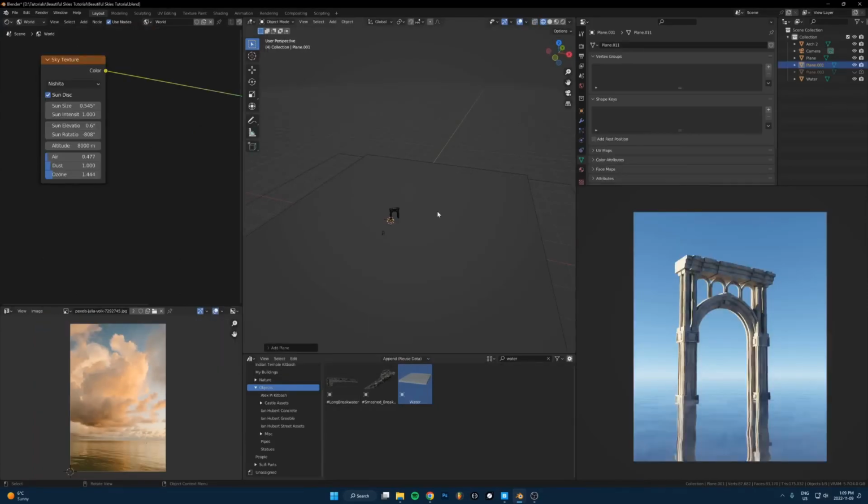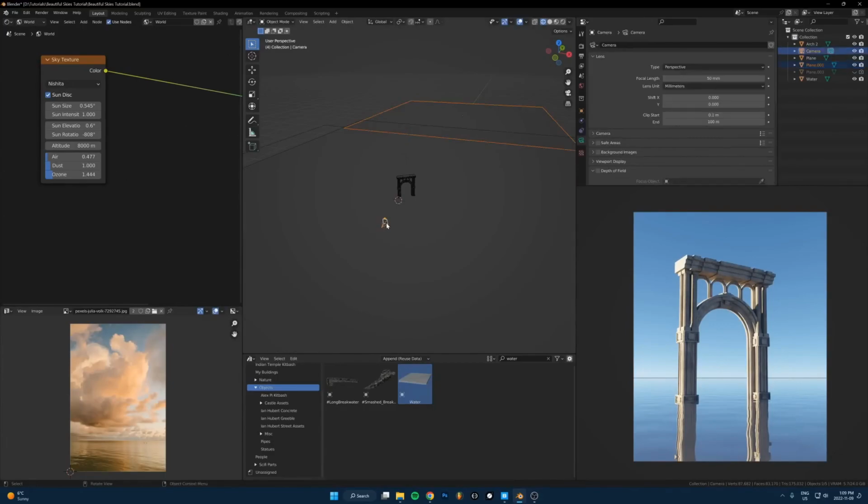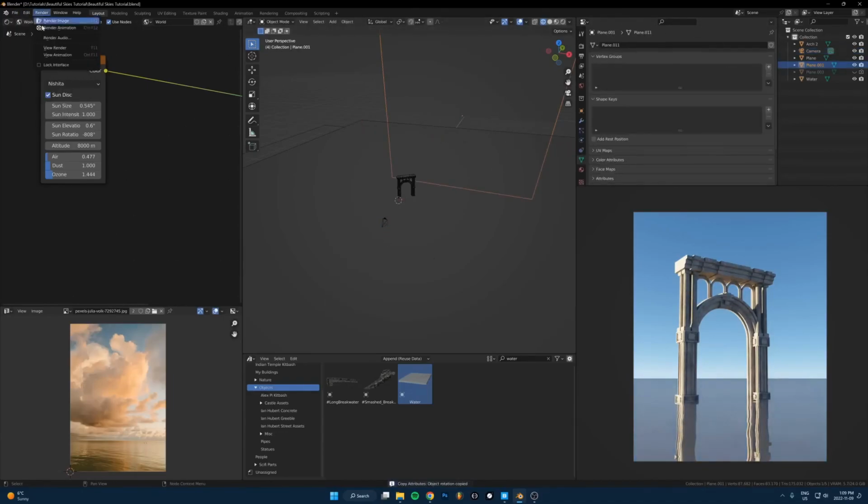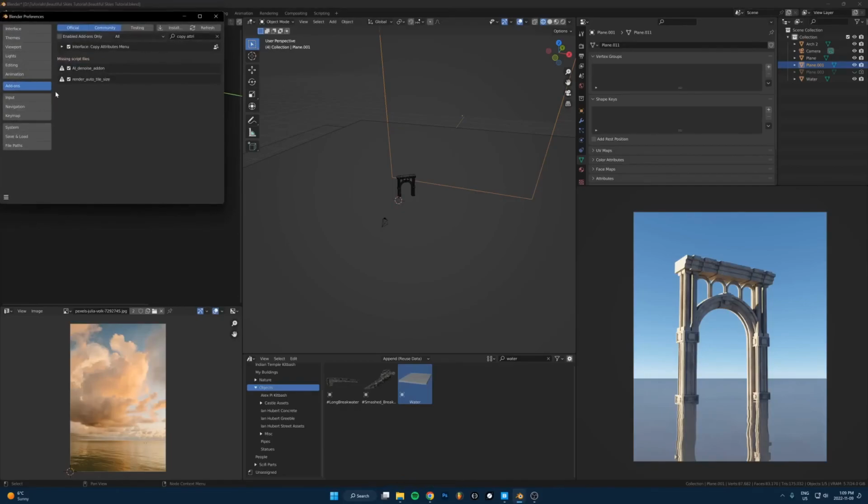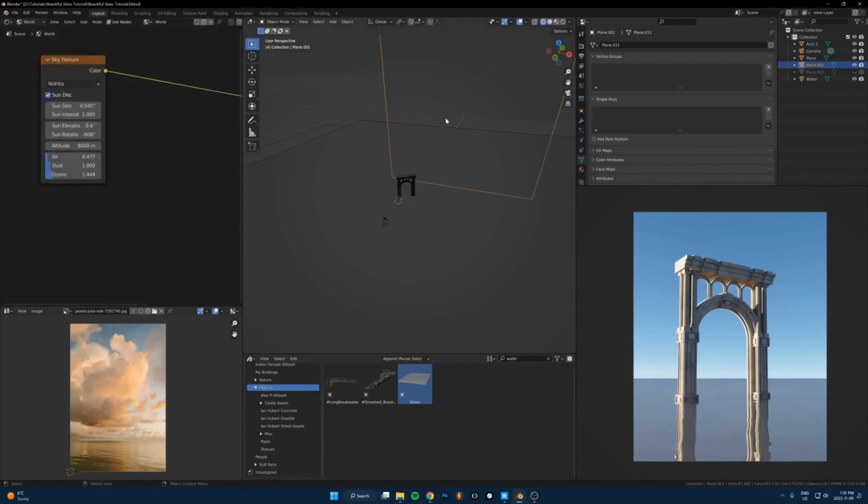The way you do this, you add a plane. Let's move it over here. Copy the rotation of the camera. I'll shift select the camera, press Control C, and then hit copy rotation. I think you need to enable this add-on to be able to do that. If you go to edit preferences, this comes with Blender. You don't need to download anything. Search for the copy attributes menu, check this box and then save the preferences.